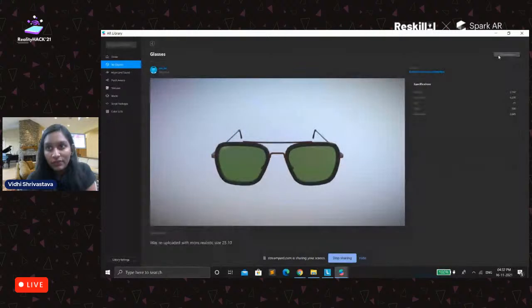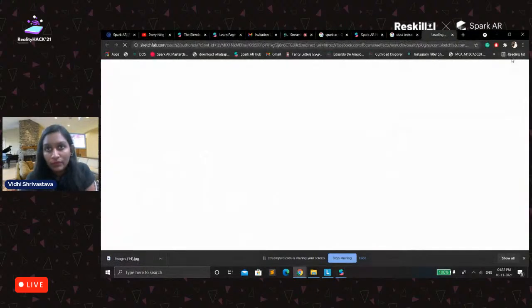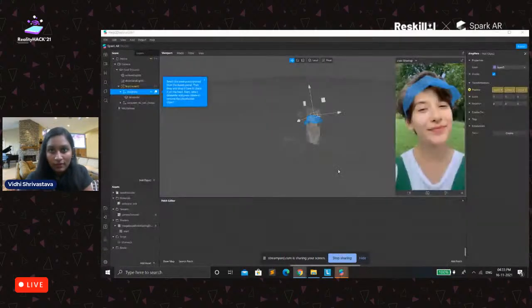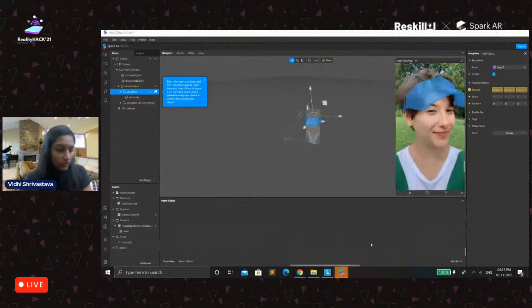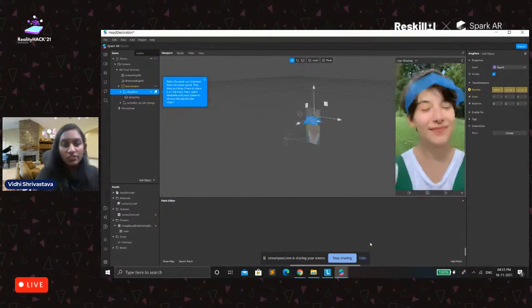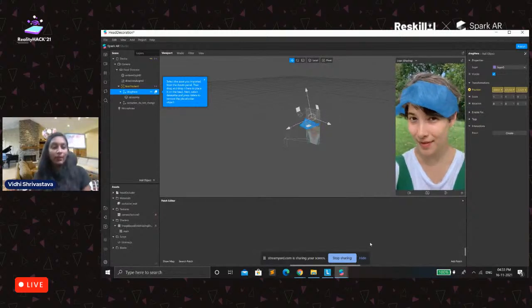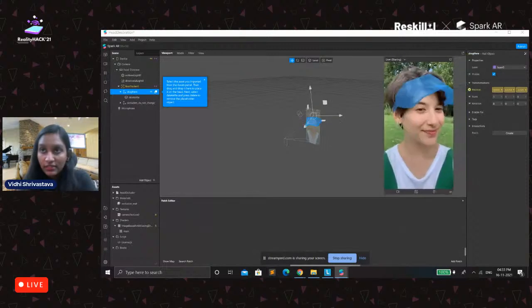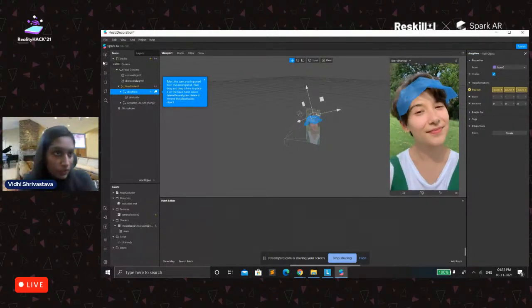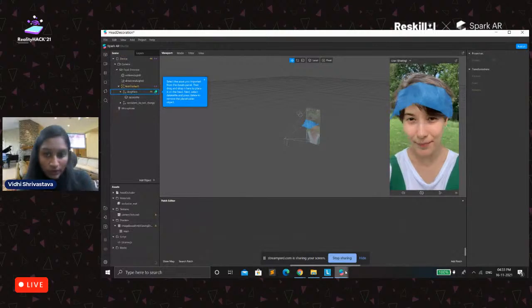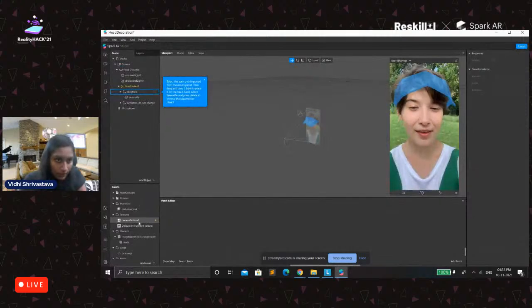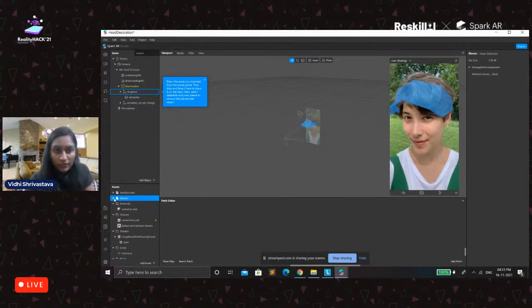Okay, let's take this one. Oh, I have to log in on SketchUp. Cool. So since Spark has the tie-up with SketchUp, you have to first log into SketchUp, and then you will be able to use these assets from the device. So we will go to assets. It's getting downloaded. It's done. So you could see in the assets we have these 3D glasses.